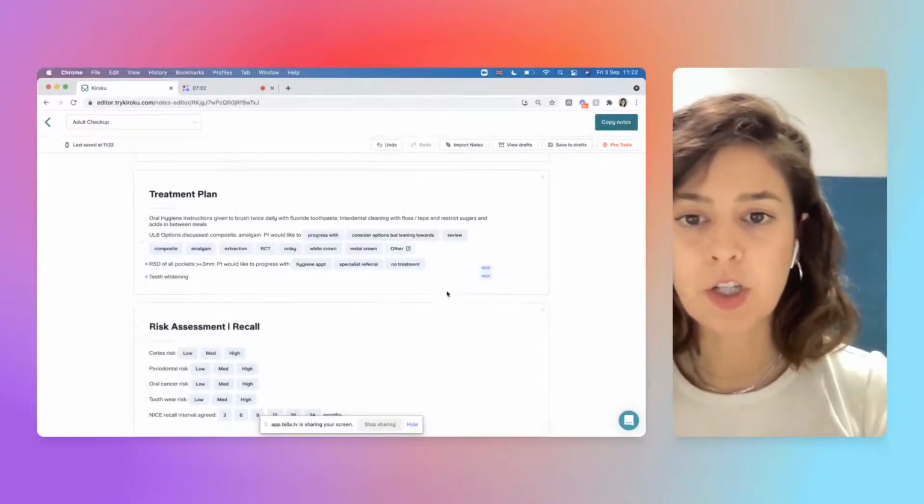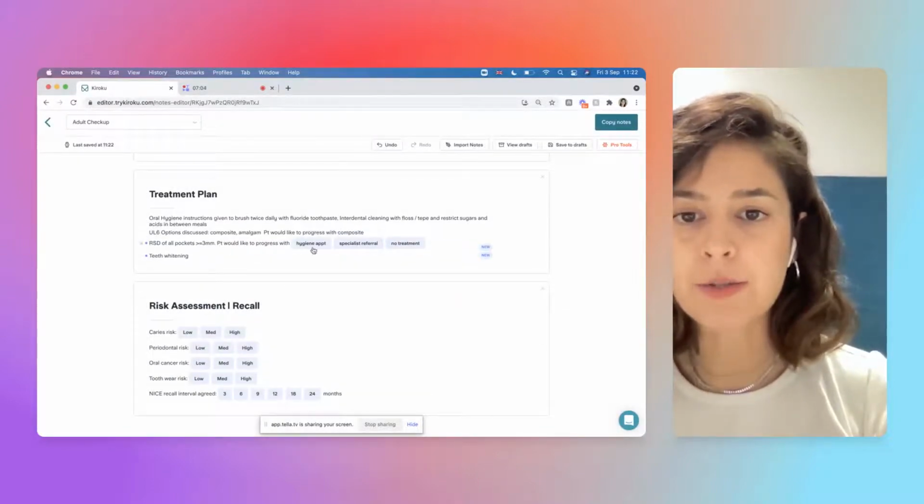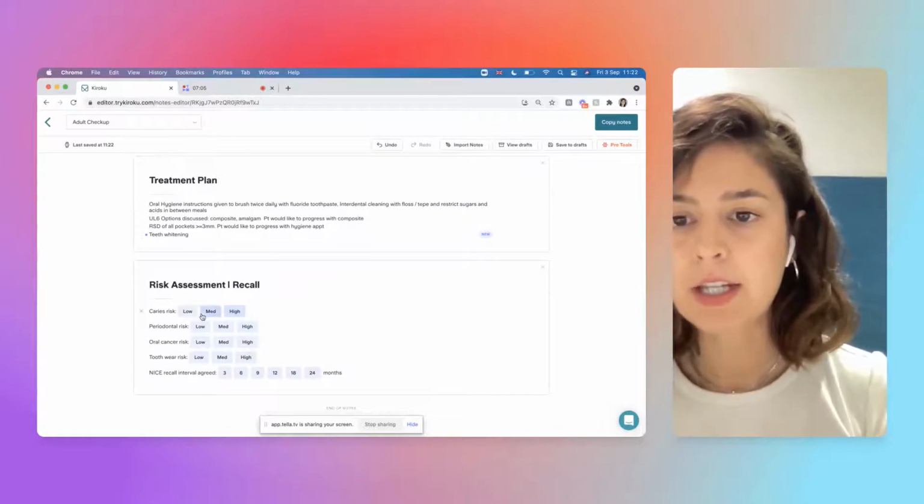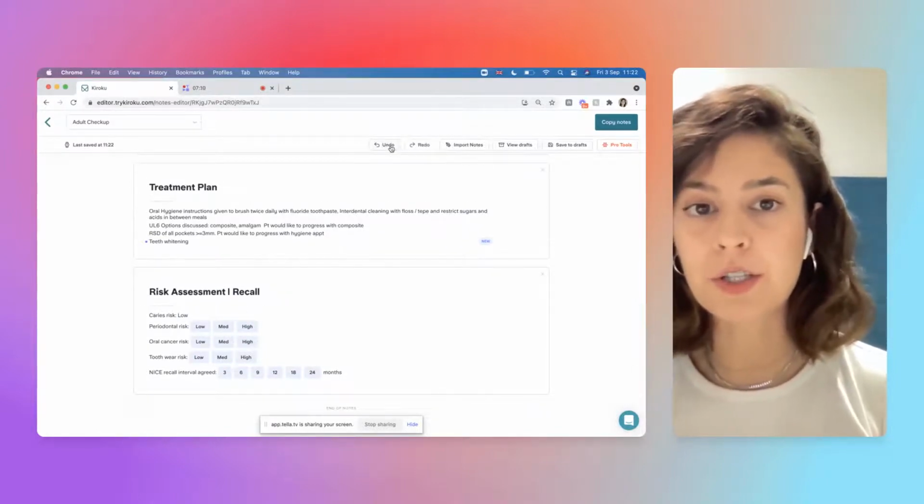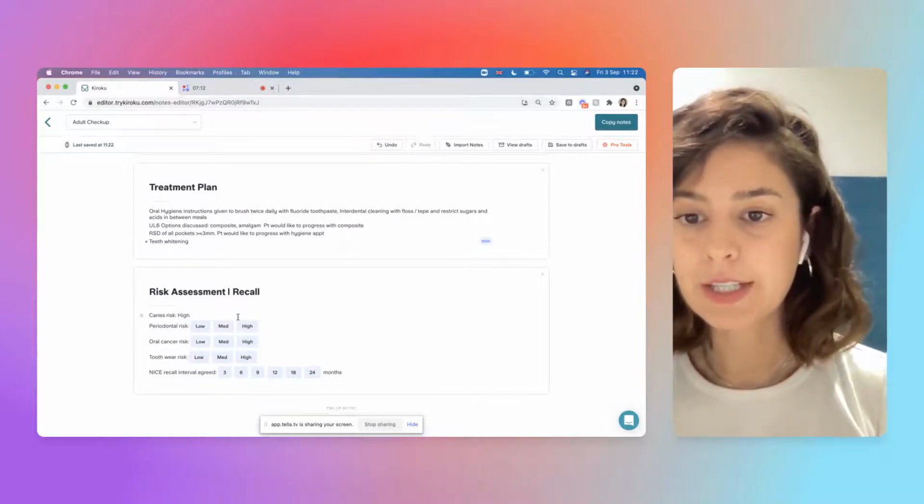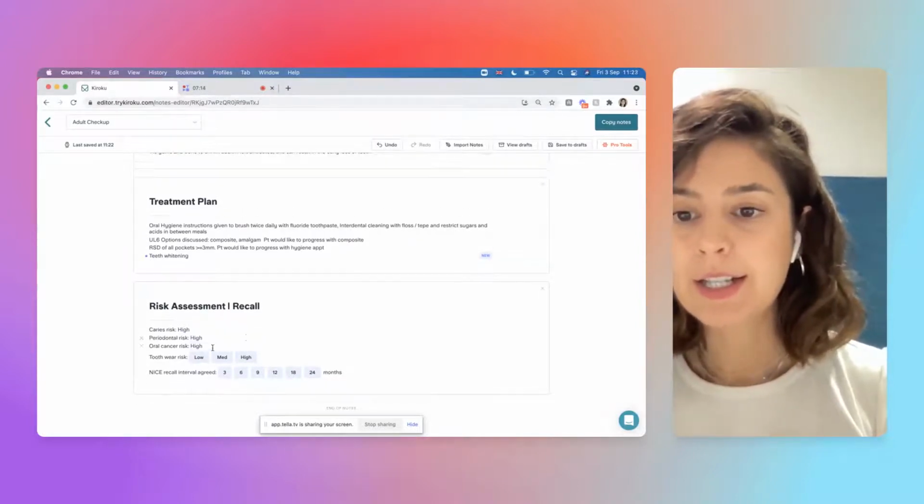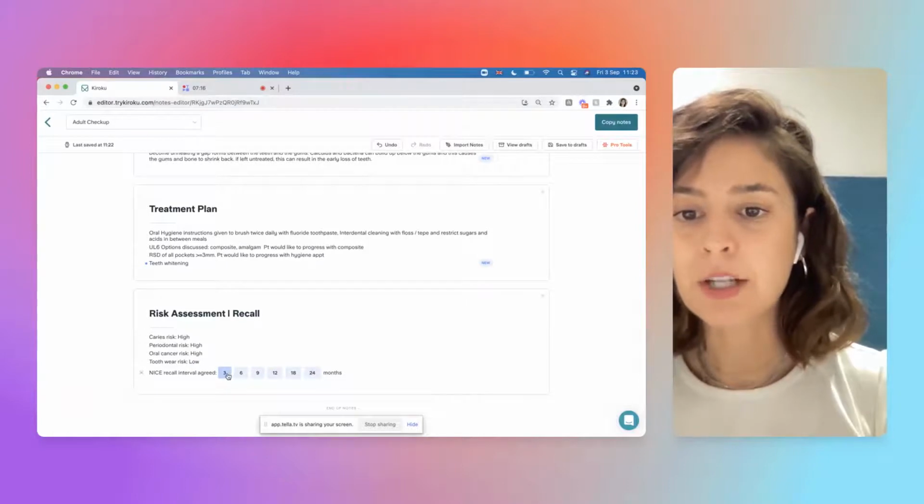And again, I can fill in the options I've given, what the patient wants to progress with, and what we're doing today. So if you ever want to undo anything, you can just pop undo. I can go to high, and that is my notes complete.